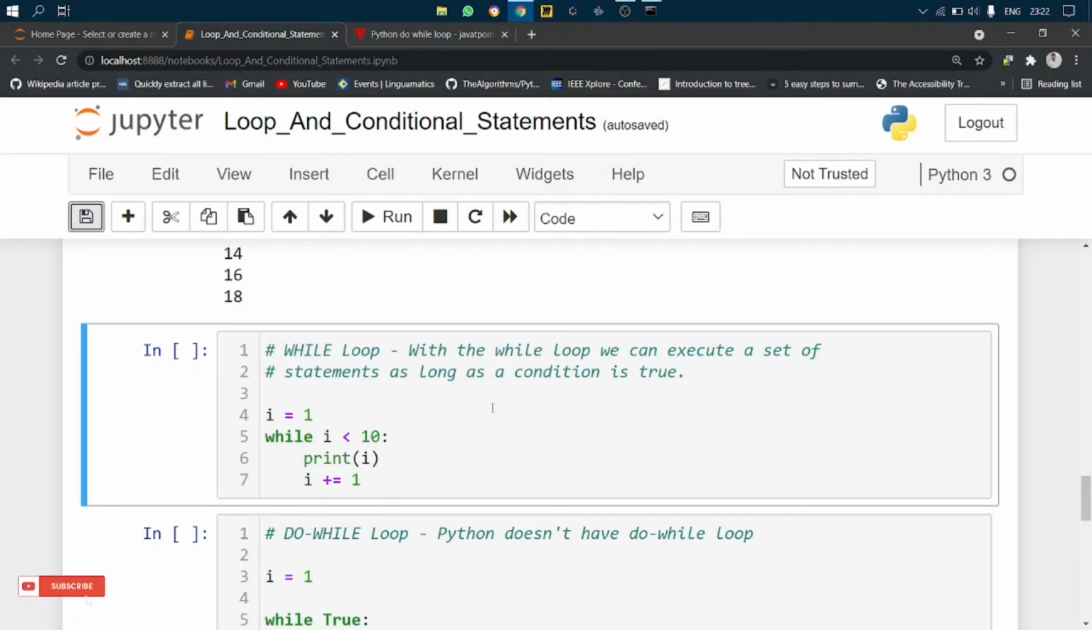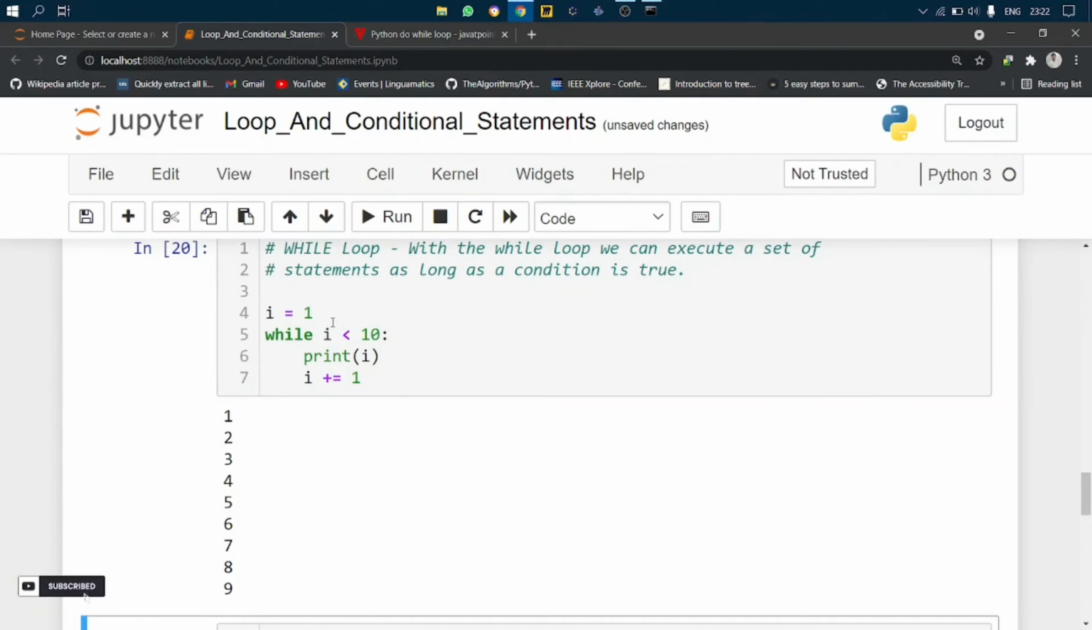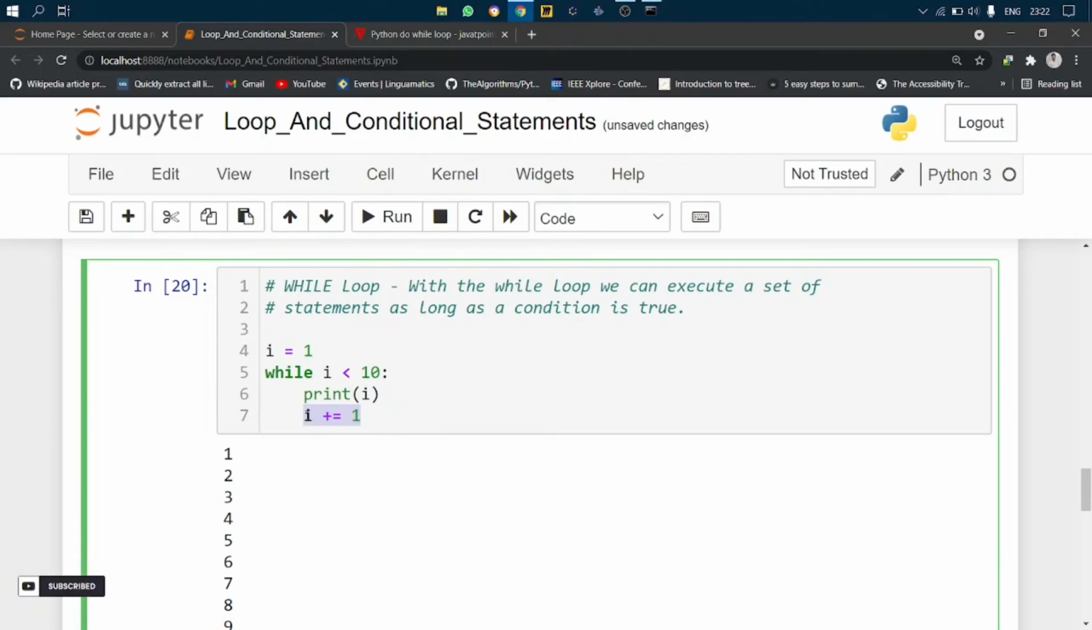So the next loop is the while loop. With a while loop, we can execute a set of statements as long as the condition is true. So here is the condition, i less than 10. So until this condition is true, this statement will get executed. So let me run this. The same program where i is initialized to 1. So the result is 1 to 9. We have to increment i by 1, because otherwise the loop will go infinite times. So the incrementation is a must. The while loop will execute the statements until the condition remains true.